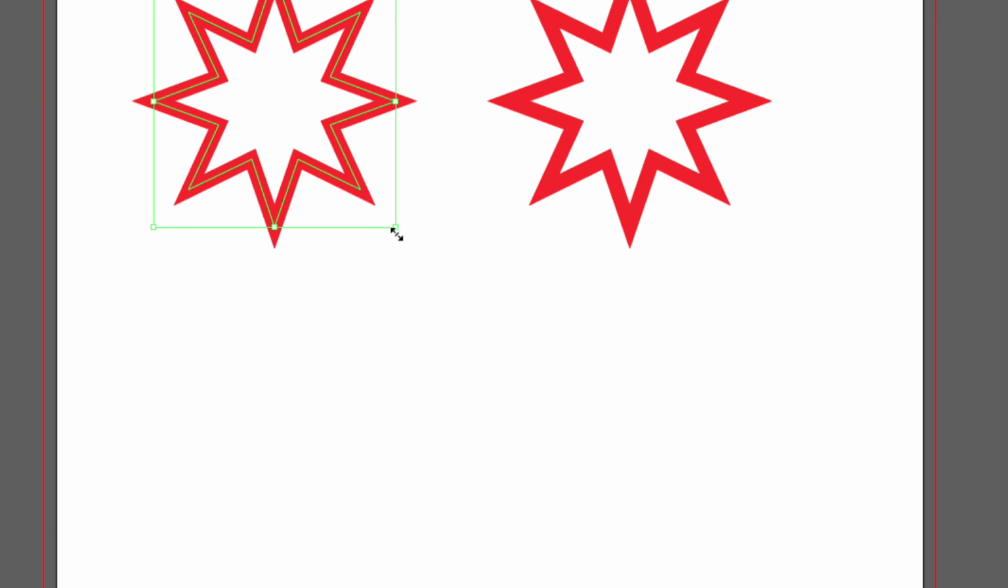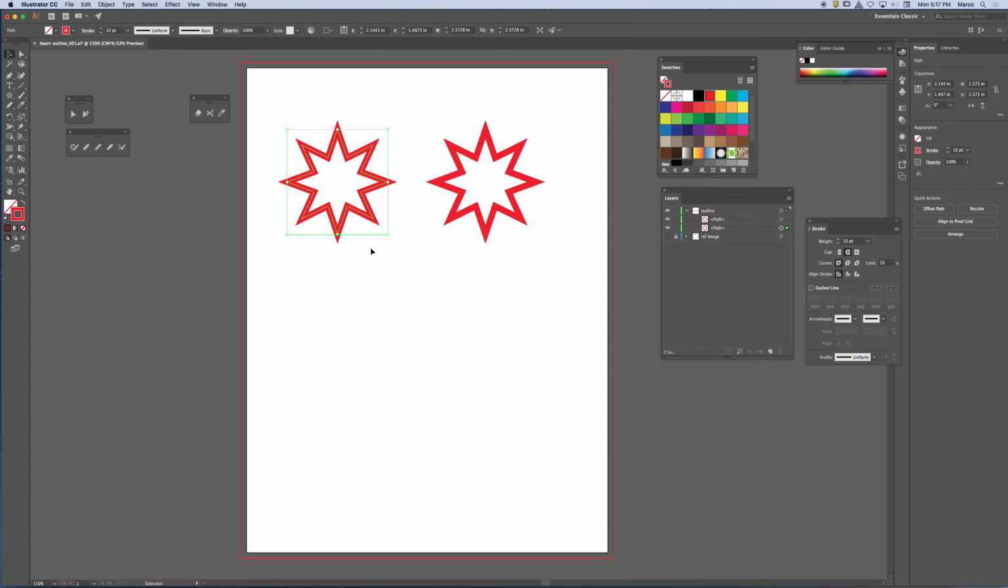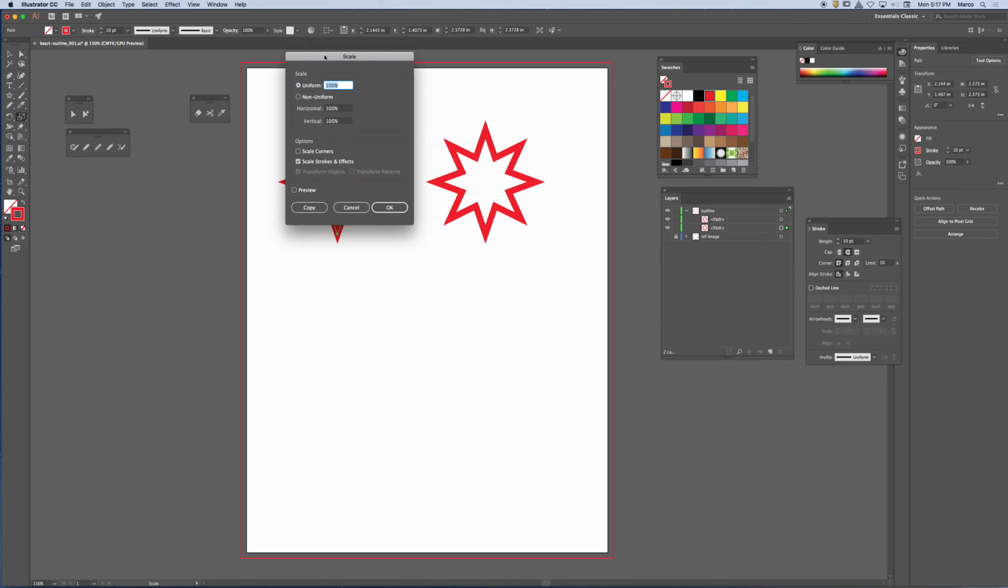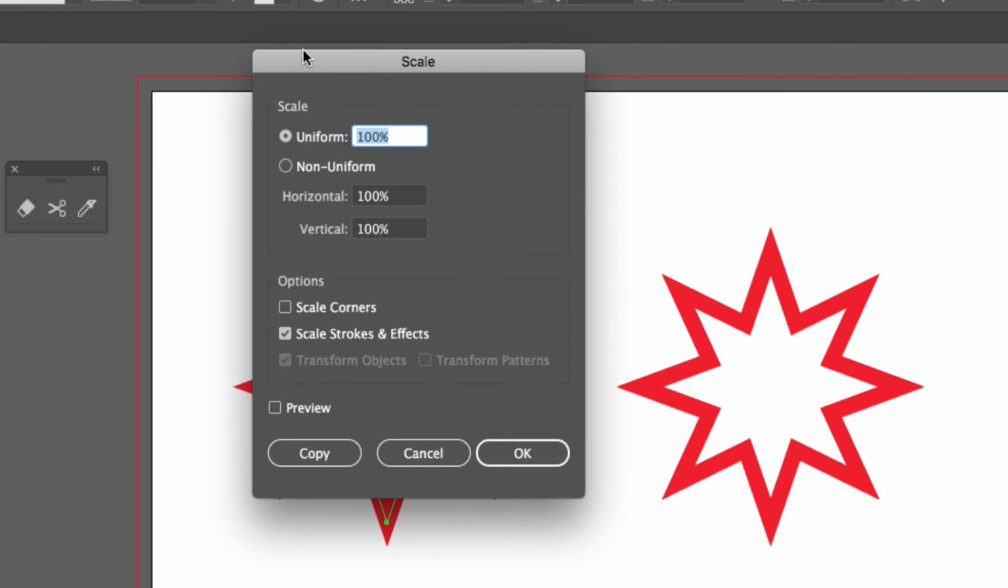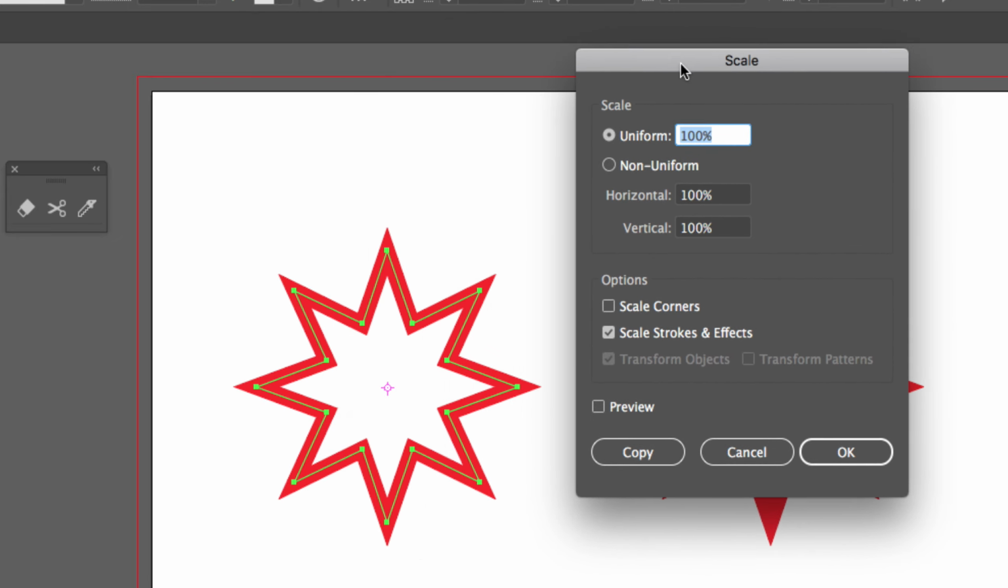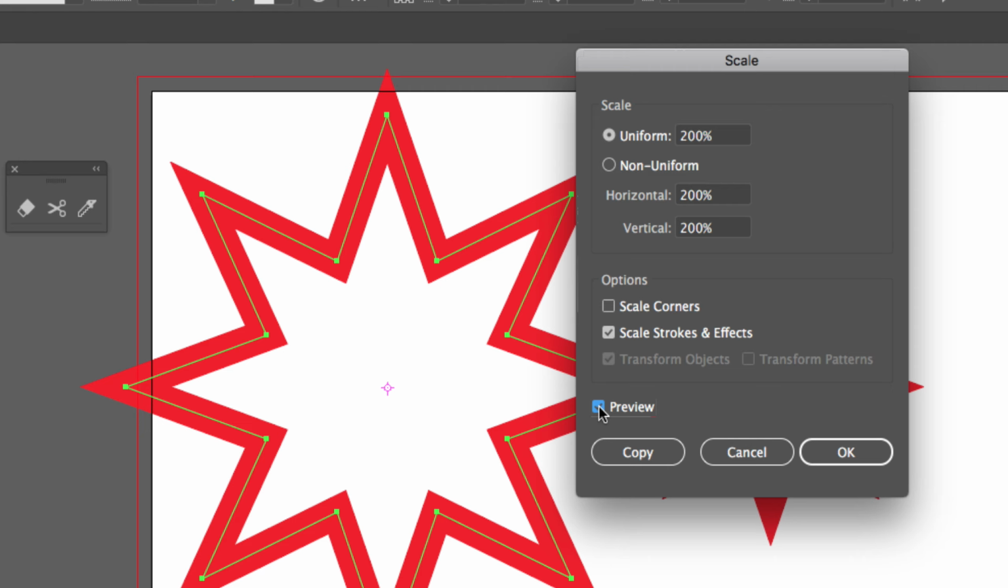So the scale tool is the same thing as if we were engaging with the bounding box. I can scale an object by manipulating the bounding box, or I can double click on the scale tool, and this will create the scale tool panel. So I can scale an object here and type in a percentage. I'm going to scale this up by 200%. And you'll notice that there's a preview button.